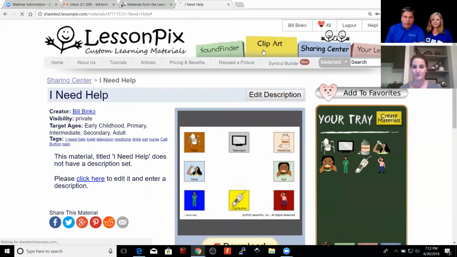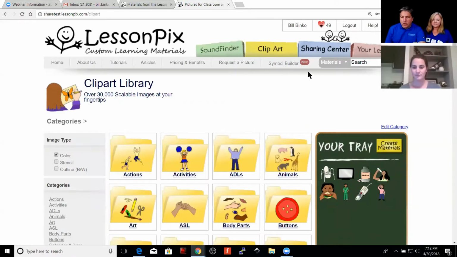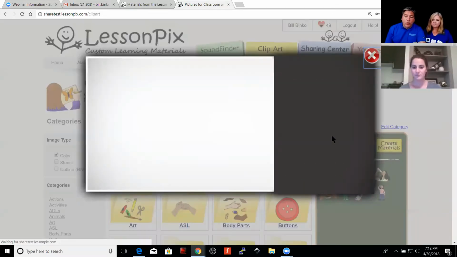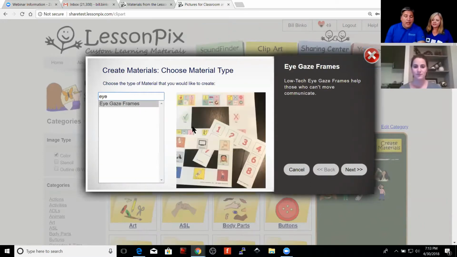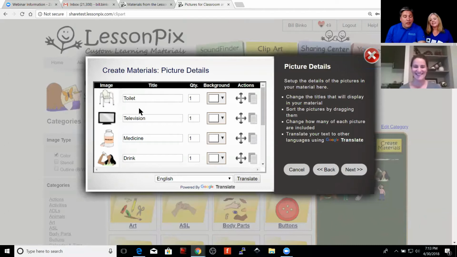You can find these however you normally want to. Most people know you go to the clip art section, you browse around, or you can do a search, you can go to the sound finder, lots of different ways to find your pictures. But once you have them, when you hit create materials, if you type eye gaze frames, I need a better picture. So Julie, I need a picture of somebody actually using this, please, before we go live. Here are the pictures, and this is a good set for what you might use in a medical setting. Right? What does somebody need help with?